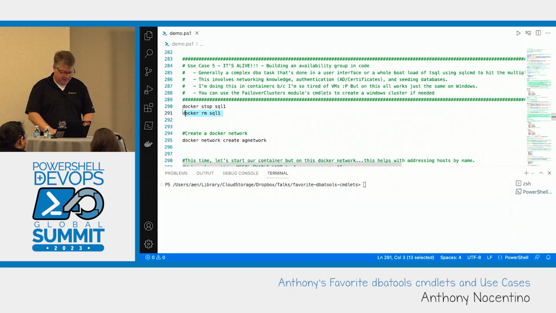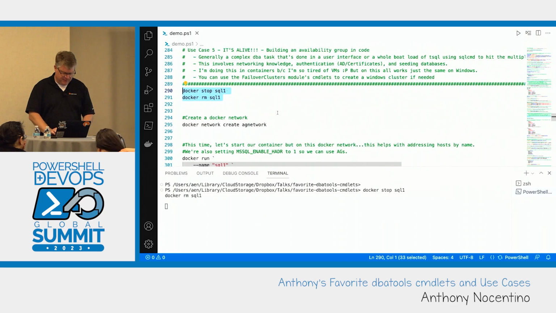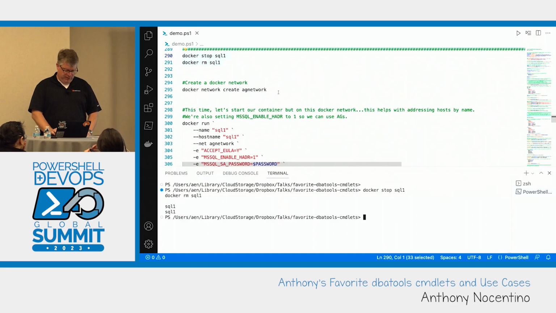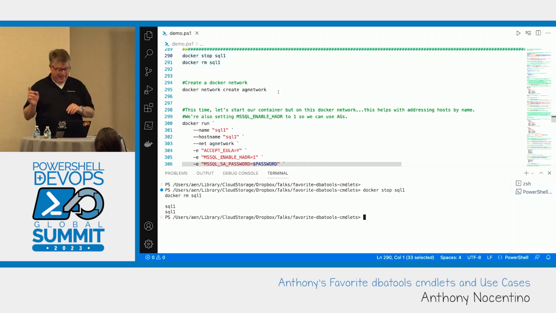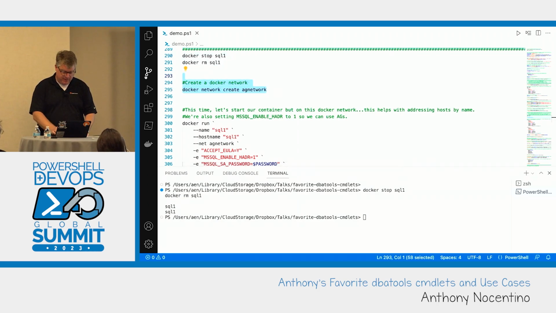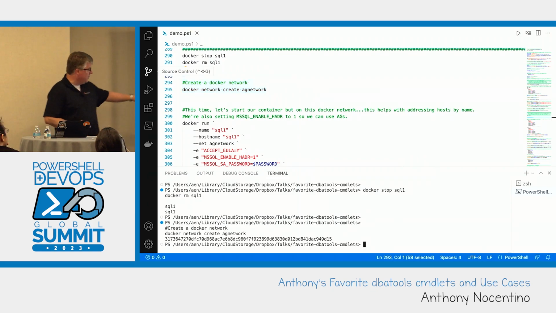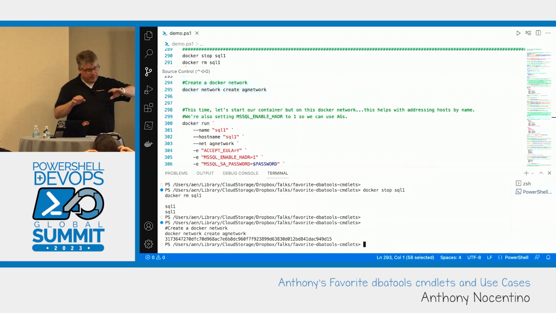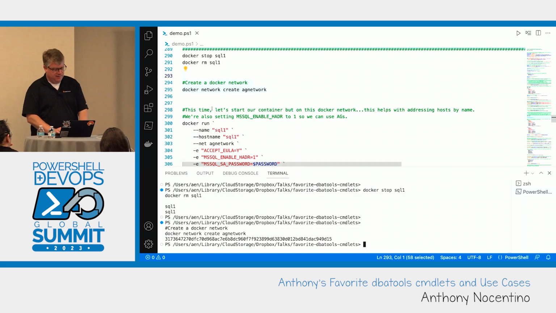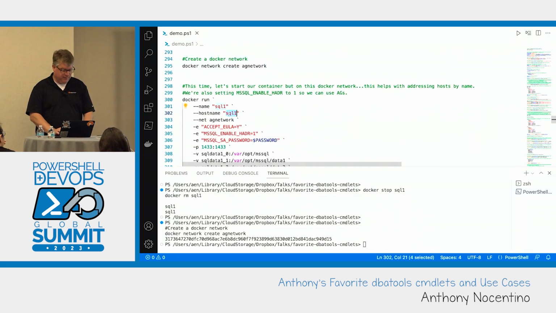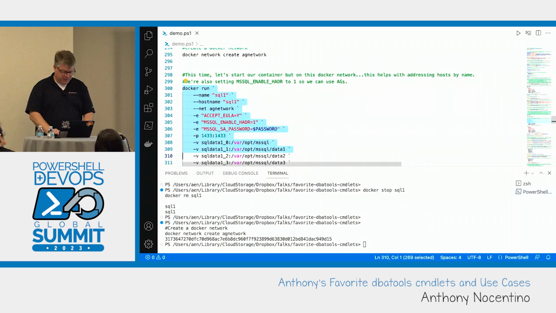Interesting. So let's go ahead and stop that database. Now I'm going to build an availability group, which normally is a lot of PowerShell if you're using the native SQL Server modules. And so let's go ahead and do a couple of things here. I'm going to create a Docker network because the Docker network will give me naming inside of the container runtime so that they can address each other by their actual names. And for an availability group, that matters. I'm going to pass in some additional configuration to get that going.